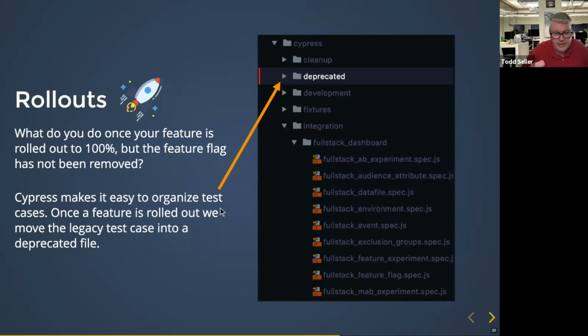With Cypress, it makes it pretty easy. What we've done is we've added a deprecated folder. Once that feature is at 100%, we can go ahead and move the flag off test case into this deprecated folder. This allows us to periodically run these test cases because we don't have to spend the time to run them every single time.